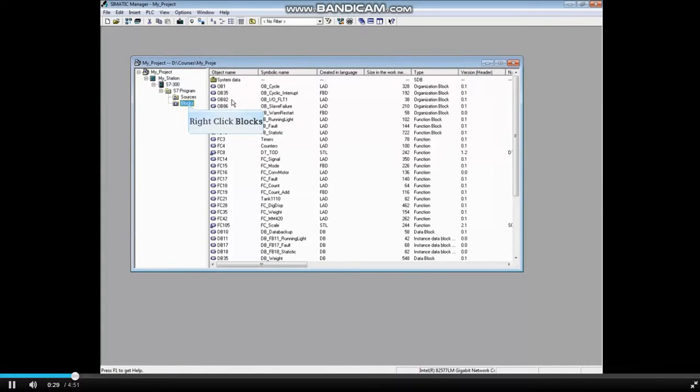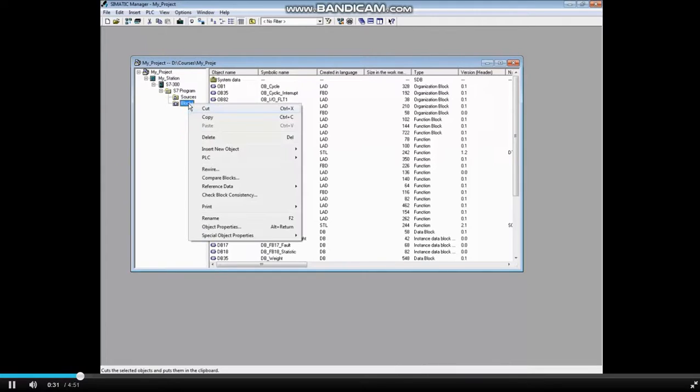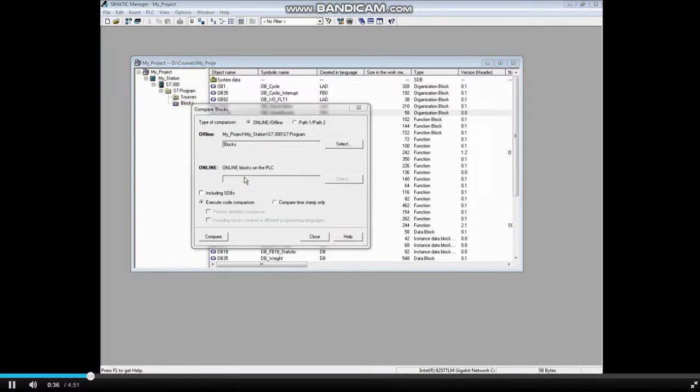You can also right-click on the Blocks folder and choose Compare Blocks. You have the option to include system data blocks, which would be the hardware configuration, to compare only to see if the timestamps are the same, or the default, which is to execute a code comparison of the blocks. We're going to execute a code comparison.